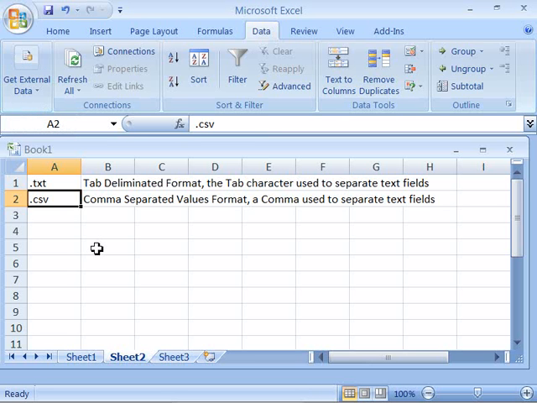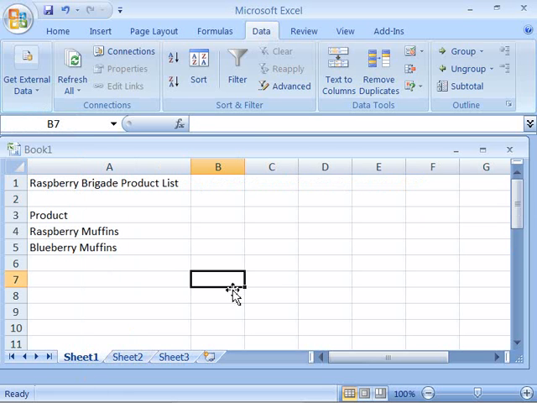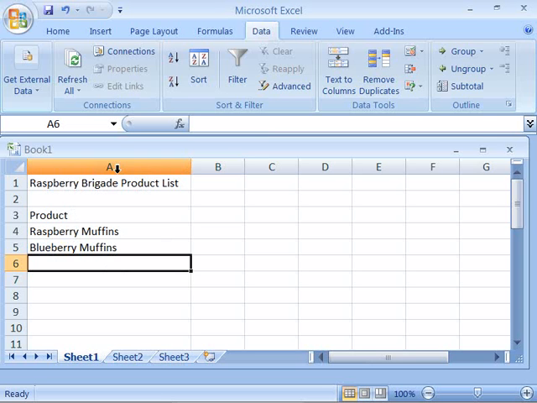Now, to actually apply the process of importing, let's go back to our project of the Raspberry Brigade. Please access or make active your Raspberry Brigade product list document that we were creating previously in this tutorial. Notice that you have the name of the company up here with product list, as well as the column heading of product, and then two products listed of raspberry muffins and blueberry muffins. Please set your cursor in cell A6, which is column A, row 6, right below blueberry muffins, and we will begin the import process from here.